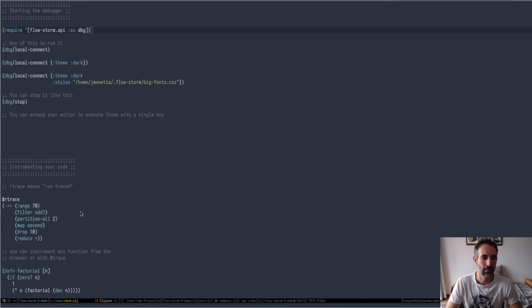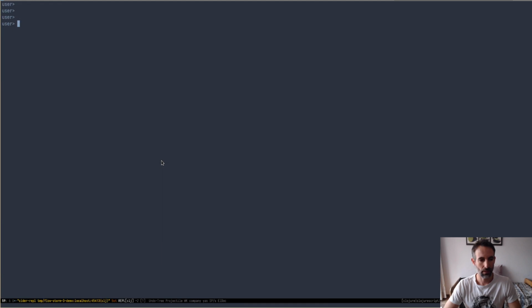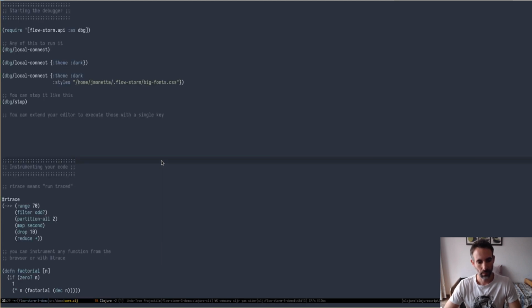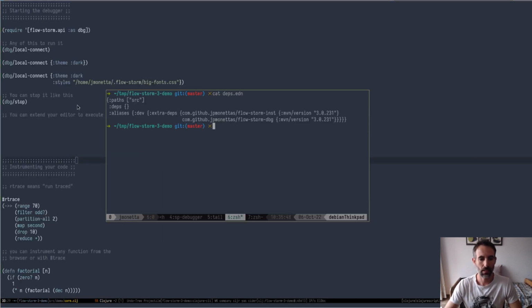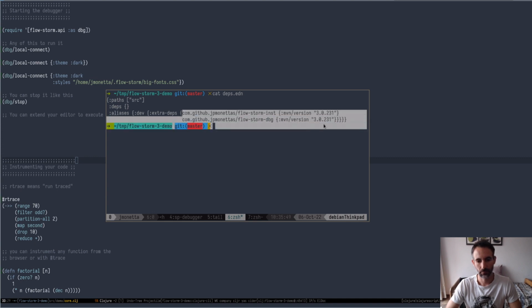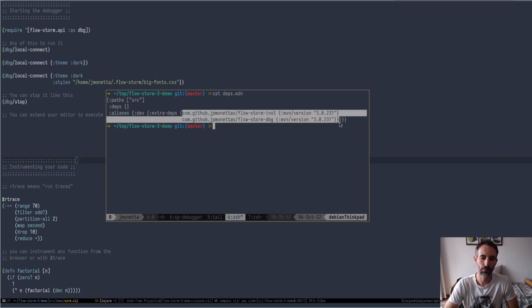Hello everybody, this is going to be a demo on FlowStorm, on debugging Clojure code using FlowStorm. FlowStorm is a Clojure and ClojureScript debugger, but today we are going to use it to debug some Clojure code. Before starting, I have an Emacs session here connected to a Clojure REPL, and that REPL contains these dependencies. These are the two dependencies you need to add in order to run the debugger for Clojure.